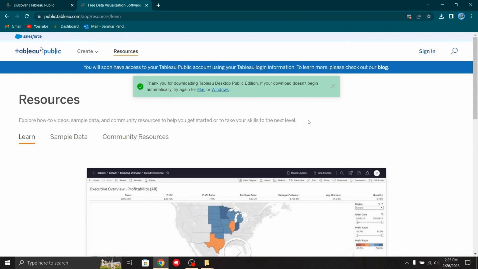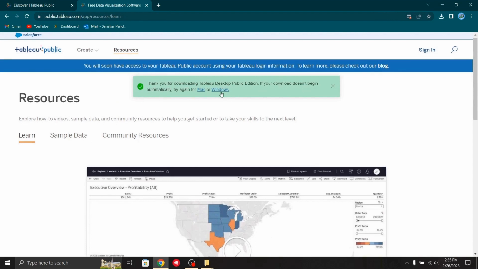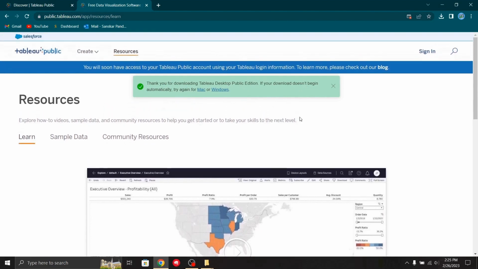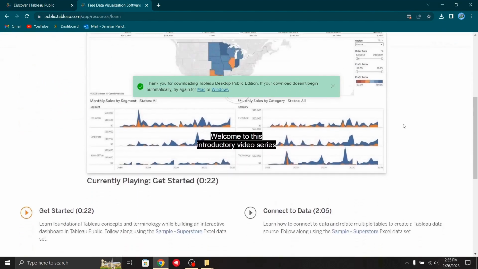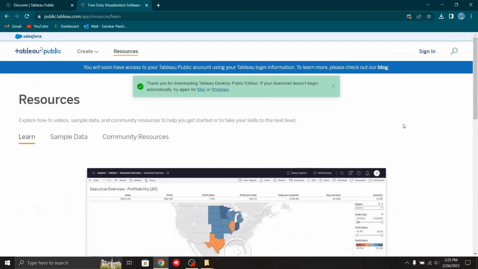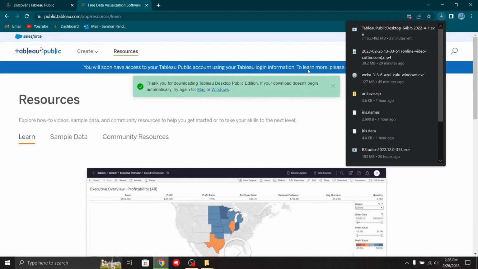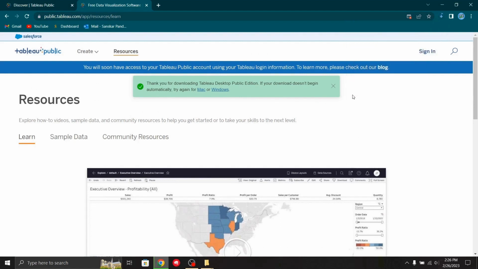Now after filling up the details, it says thank you for downloading Desktop. If your download doesn't begin automatically, try again. So let's see. It is not starting automatically currently. Okay, so I manually clicked Windows here because the download process didn't start. Let me wait, and I will get back to you when the download has completed.